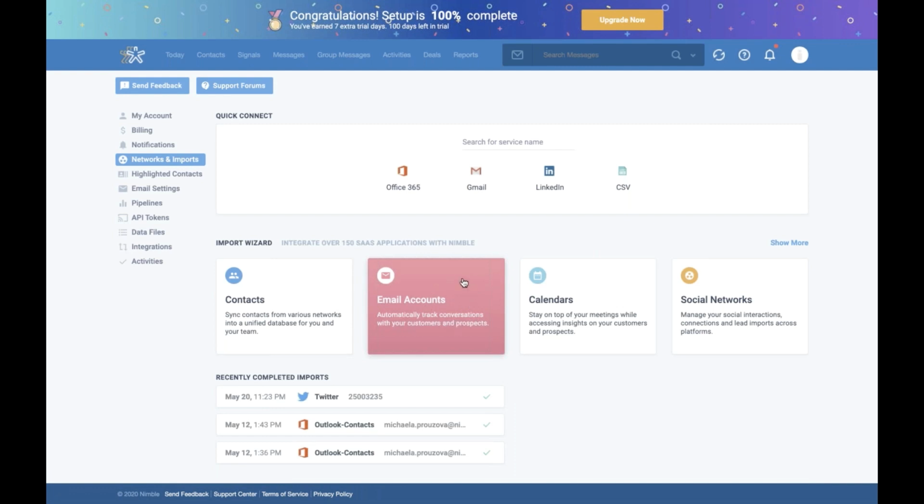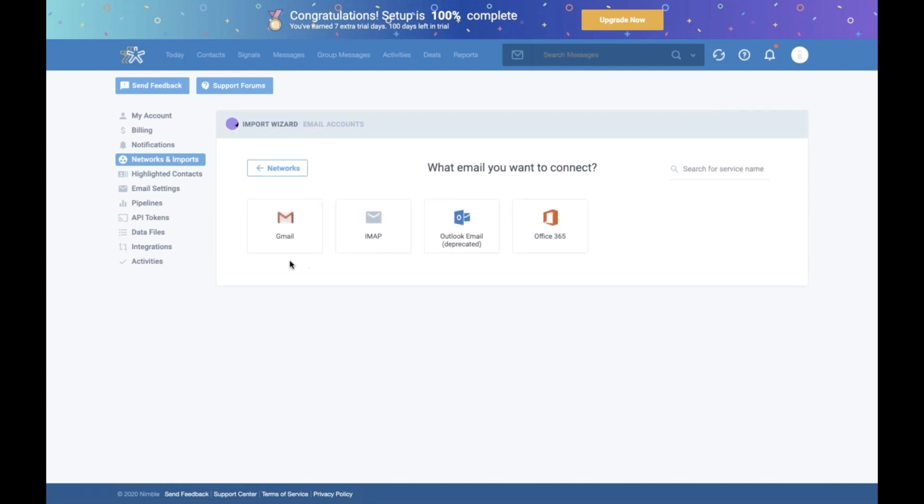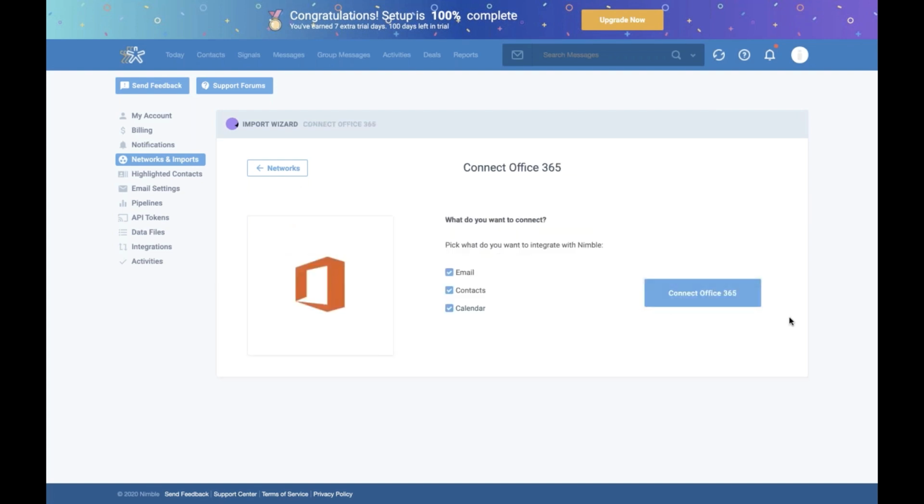And make sure that you have connected your email account. So you can select from these. As I mentioned for Office 365, we have a one button connector, so you'll be able to connect your email, import your contacts, and also connect your calendar. So once you click on that, you should be able to log in with your Office 365 login and everything will be imported.